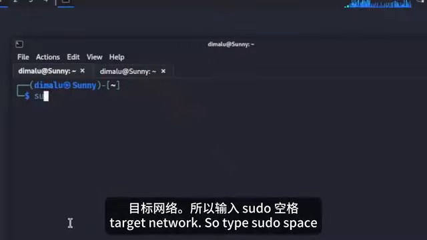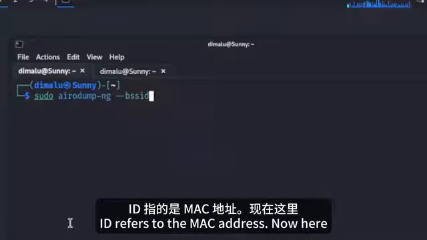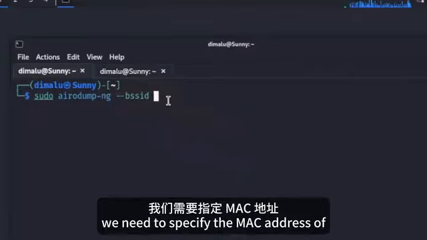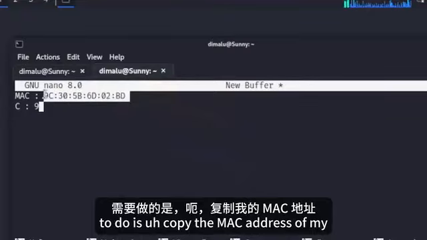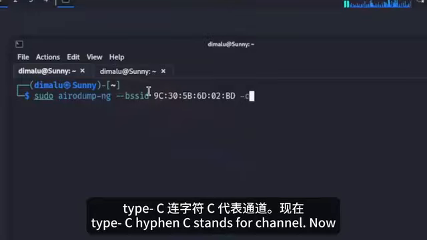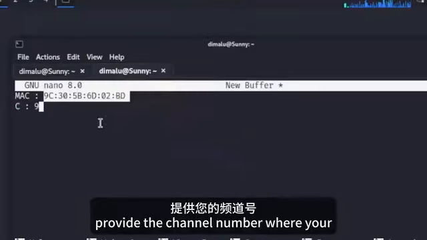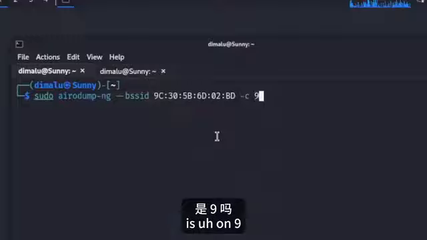So type sudo airodump-ng, space, two hyphens BSSID. BSSID refers to the MAC address. Here we need to specify the MAC address of your target network. So I'm going to copy the MAC address of my target network and paste it here. Now type -c. -c stands for channel. Now provide the channel number where your Wi-Fi network is broadcasting. Mine is on 9.